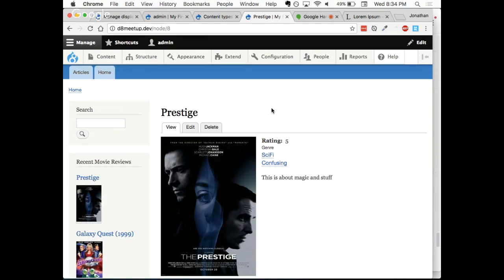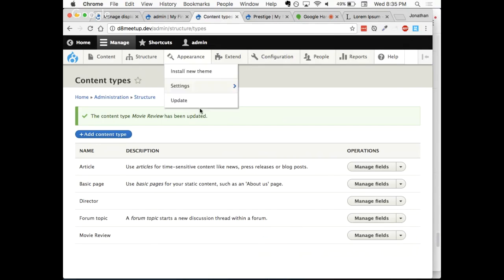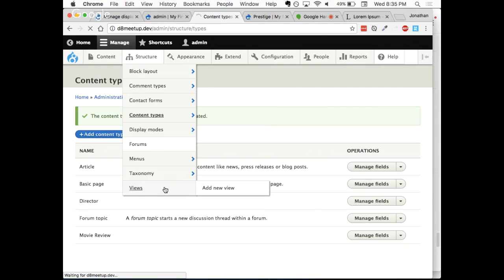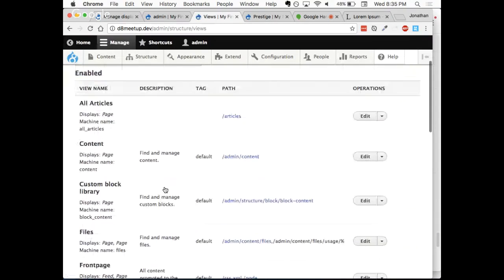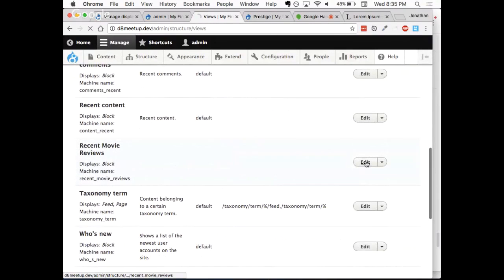All right, that's better. So what do I want to do? I want to show what movie critic has reviewed these movies over here on the left. And to do that, I'm going to have to edit this view that we call, I believe, recent movie reviews. So in another tab, I'm going to go to Structure and Views. I'm going to find that view that I made. There it is. I'm going to edit it.